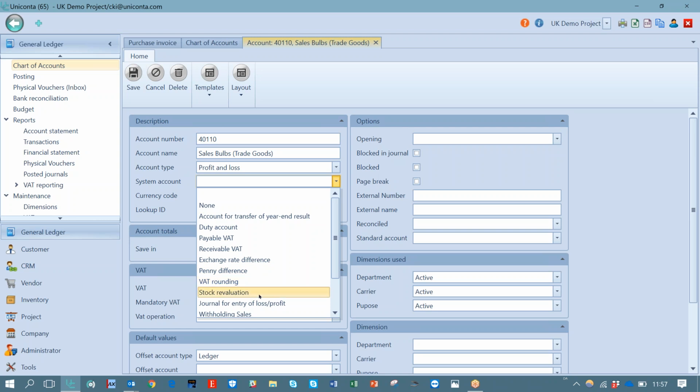Stock, that's of course only if you have any stock. You don't have to do it.